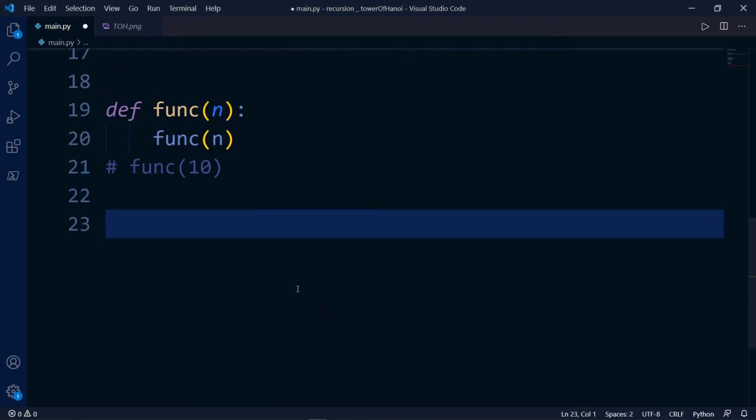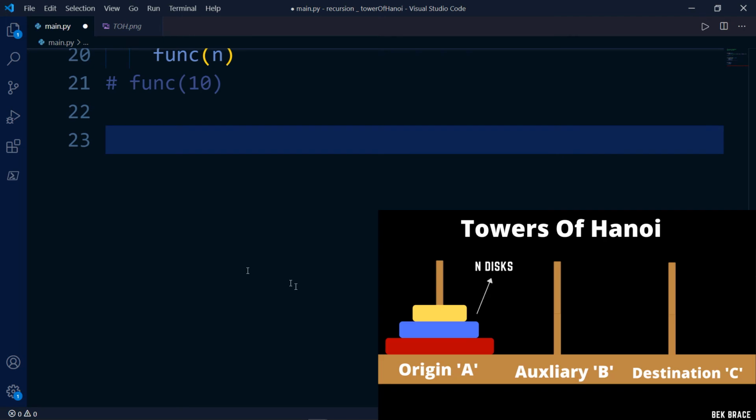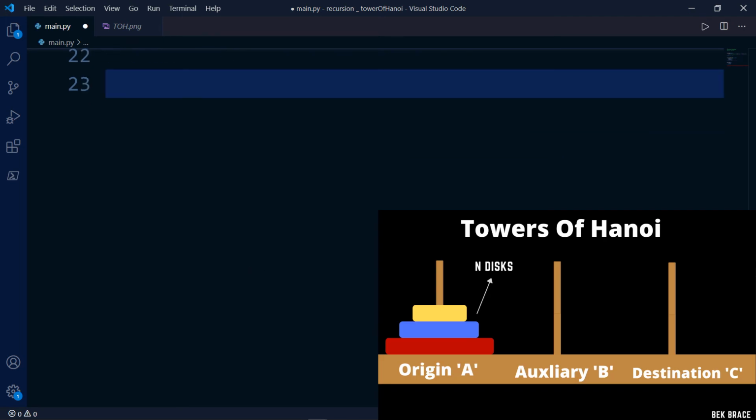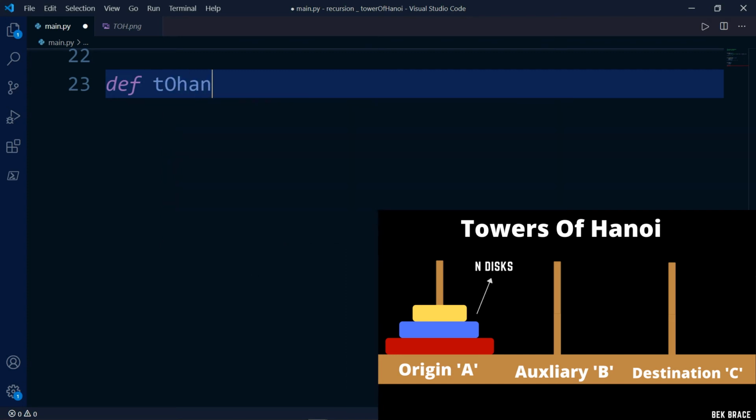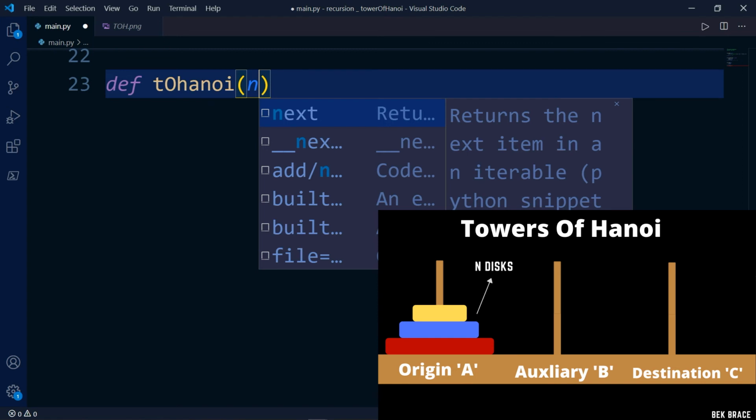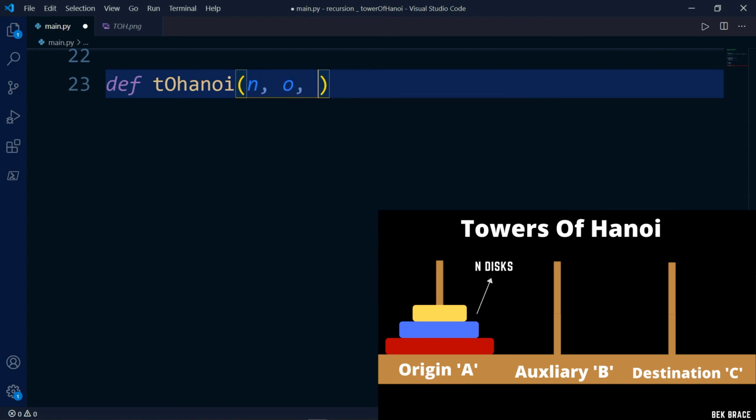So now let's go ahead and create a new function. We will call it Towers of Hanoi, and it will take n disks, origin, auxiliary, and destination.